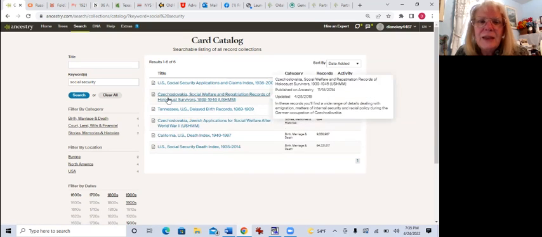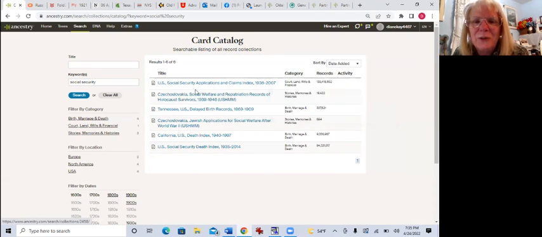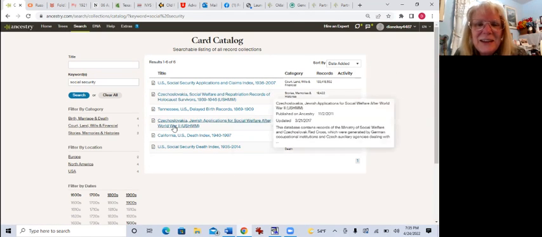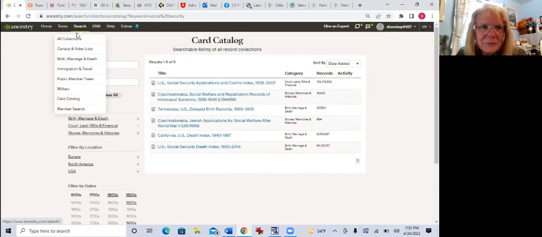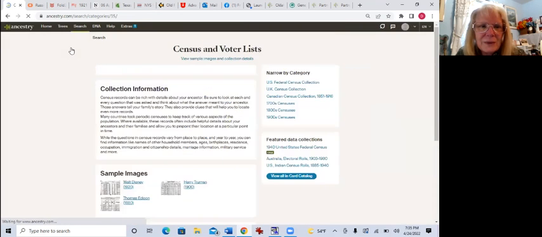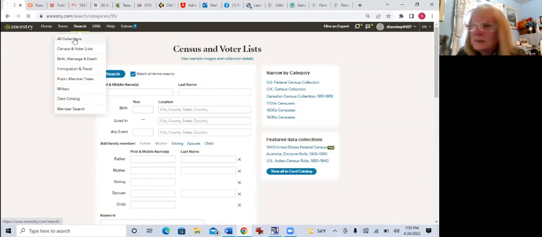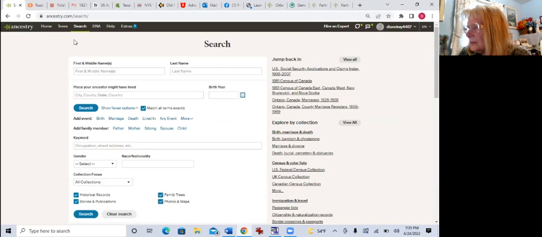And then it brings up, look at that, Czechoslovakia social welfare and repatriation records. Who would know? That would be under Social Security. Czechoslovakia Jewish applications. You just don't know what's going to be here. So just as an example here.